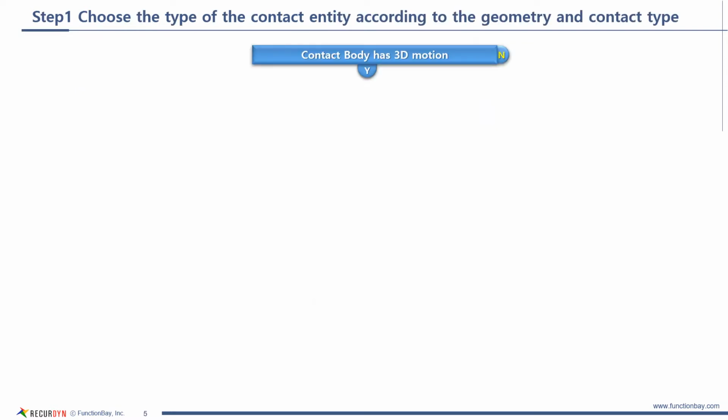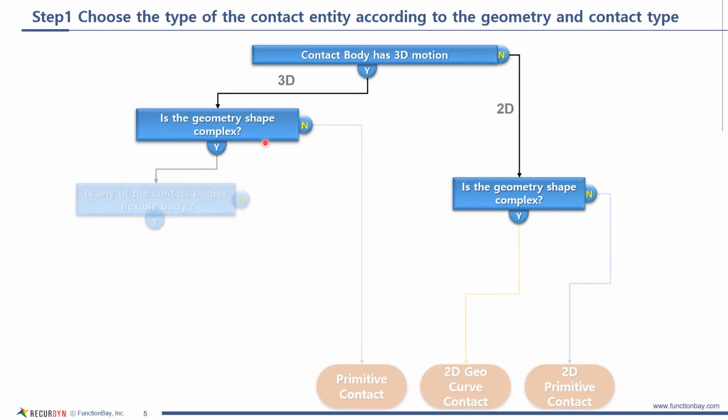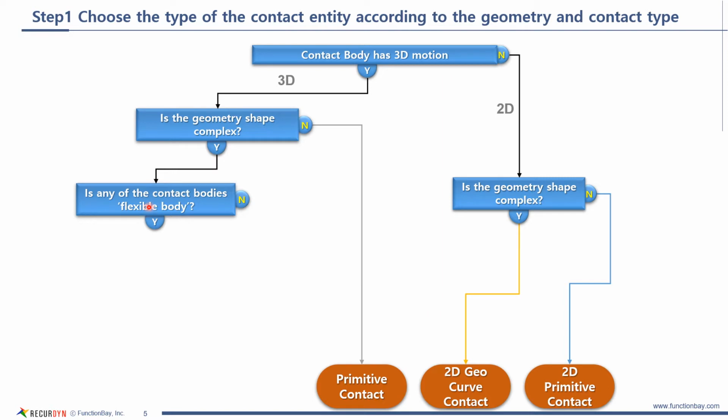This is a simple guide to choose the type of the contact entity. First, check if a body has 3D motion. If yes, use 3D contact, or if not, use 2D contact. Check if the geometry shape is complex. If yes, move to the next branch. If it is simple, then consider using primitive contact. For 2D contact, also check if the geometry shape is complex. If the geometry shape is complex, then use geox curve contact. If it is a circle, consider using primitive contact.